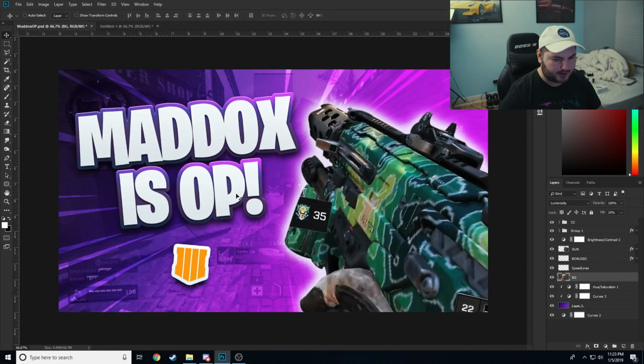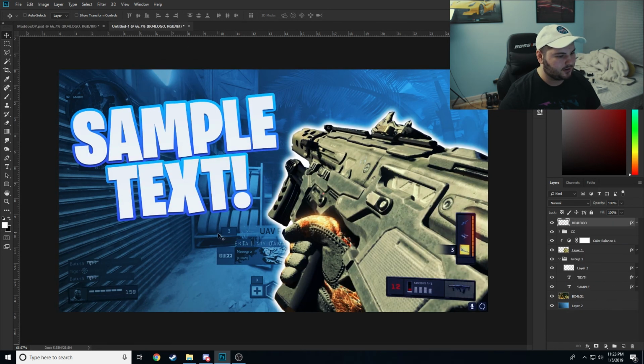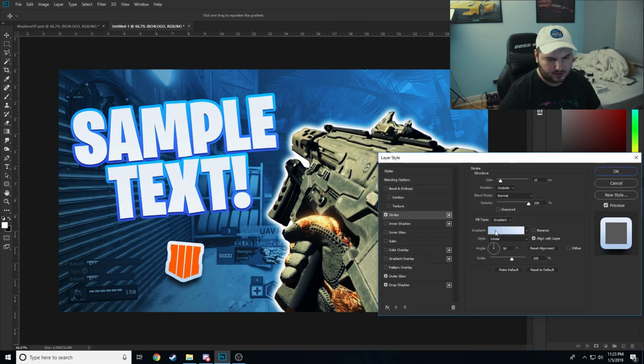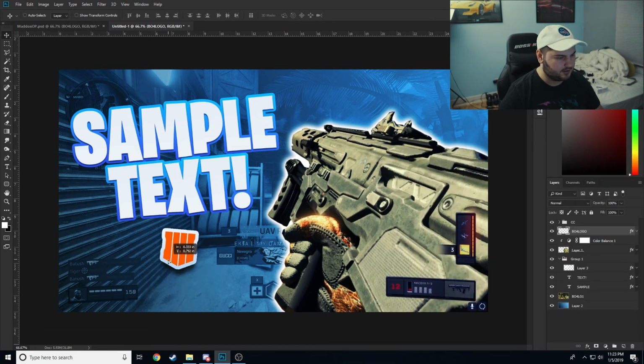So we could just add the Black Ops 4 logo, or the logo of whatever game you're playing, and just drag that and drop it in. The layer style I have on this is a 15 pixel stroke with the gradient. This will be in the project file, so you can just use that. I'm going to eyeball it so it's aligned with the sample text.